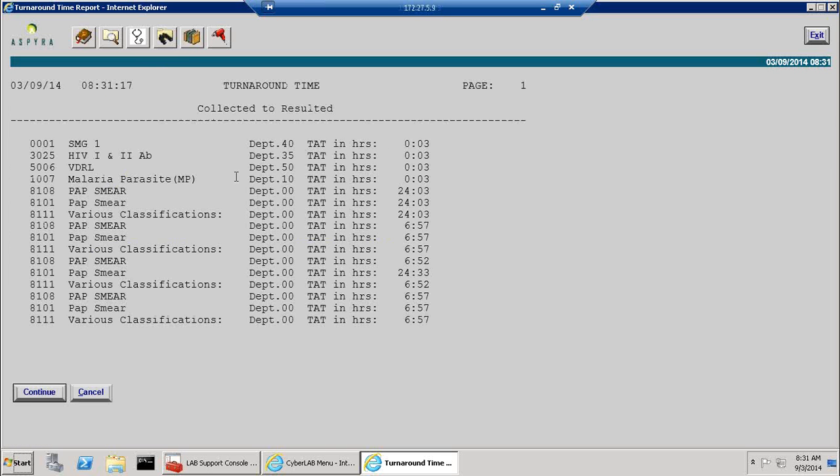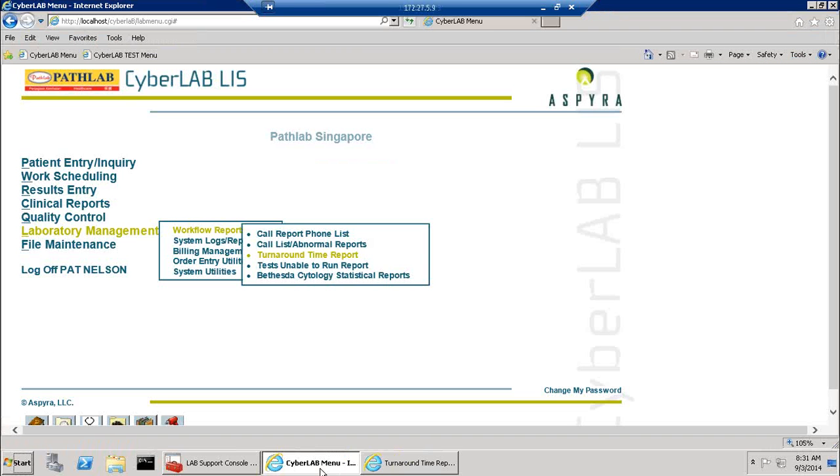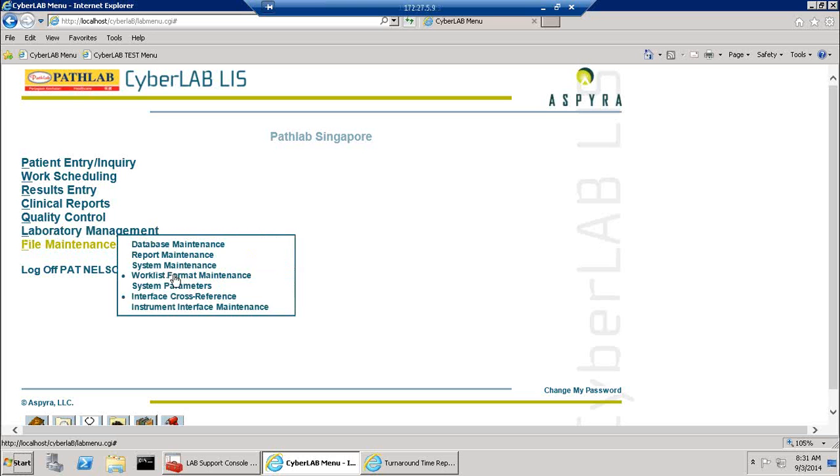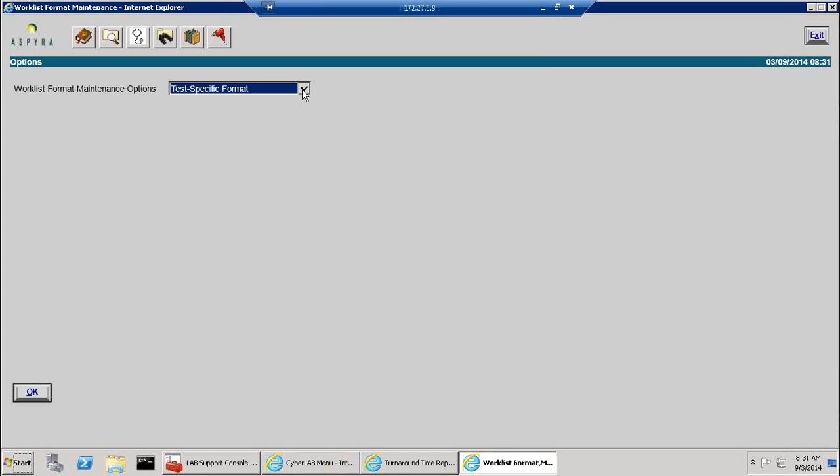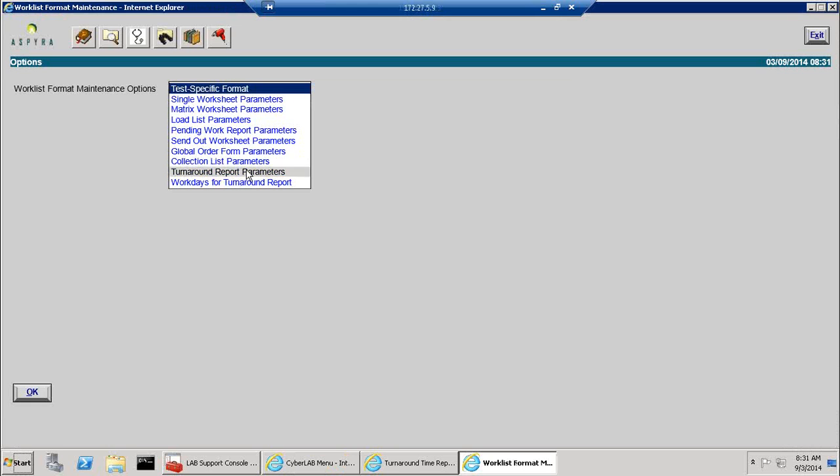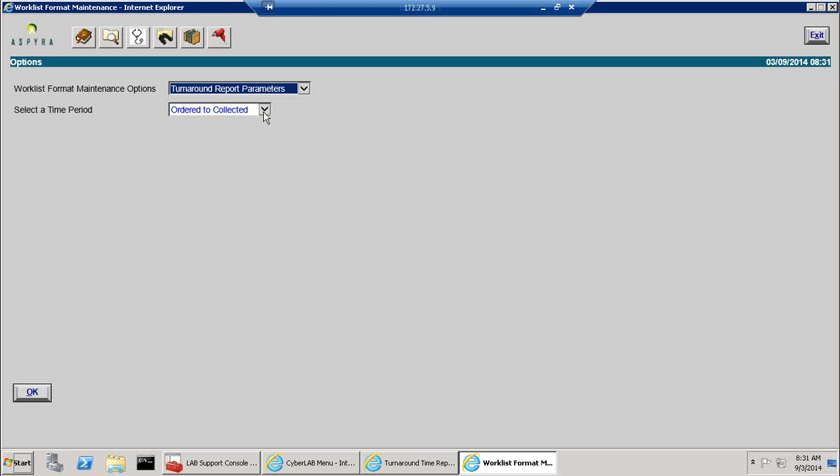Yeah. So these are collected to resulted tests, and this format doesn't have a sample ID on it. It just has a test code, test name, department, turnaround time, and hours. And if we look at the formatting for this in the work list format maintenance program, I think we did order to resulted.